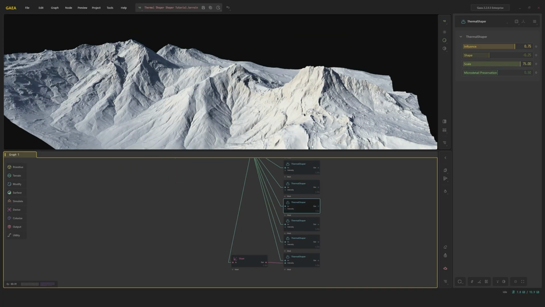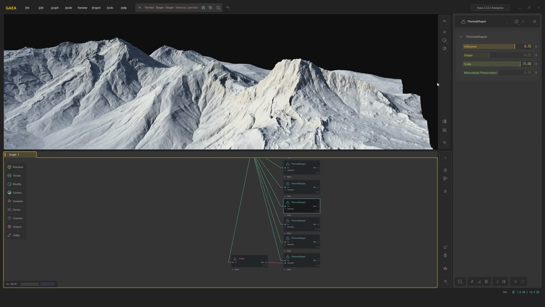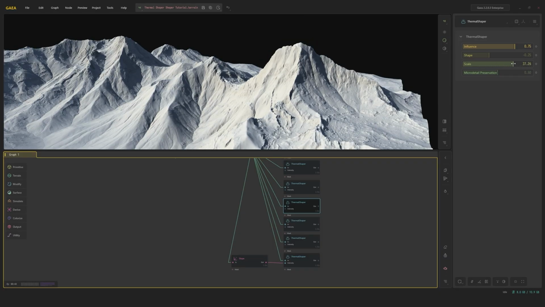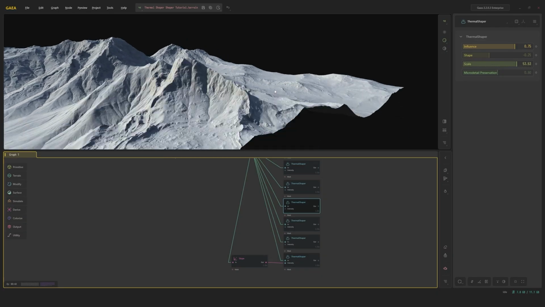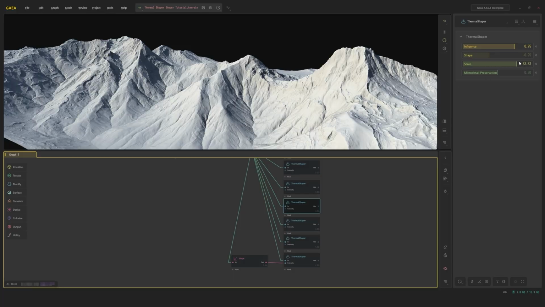And here we're actually going to turn up the scale. When we turn up the scale, we'll see that the thermal gets applied at a bigger level. When we turn down the scale again, the thermal is sharpening individual ridges. And when we turn up the scale to a higher and higher amount, it starts not focusing on these individual ridges as much as it just starts thermal eroding these whole mountain ranges down. So that's kind of what scale is.